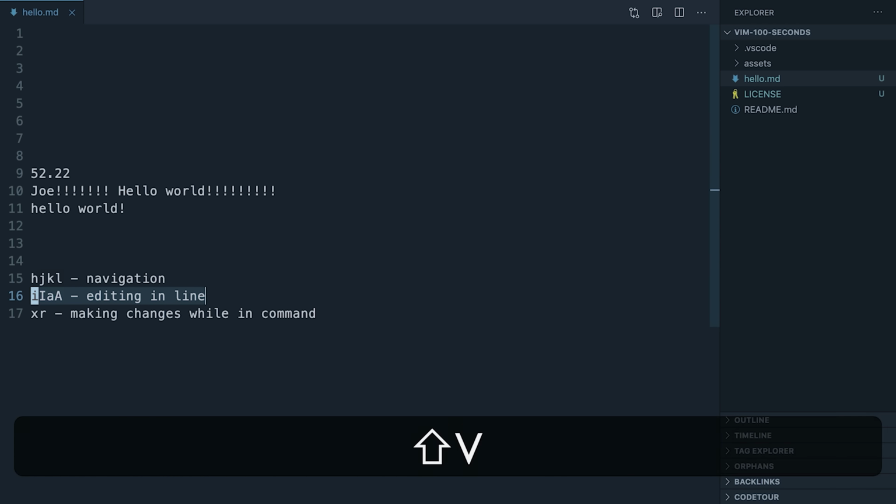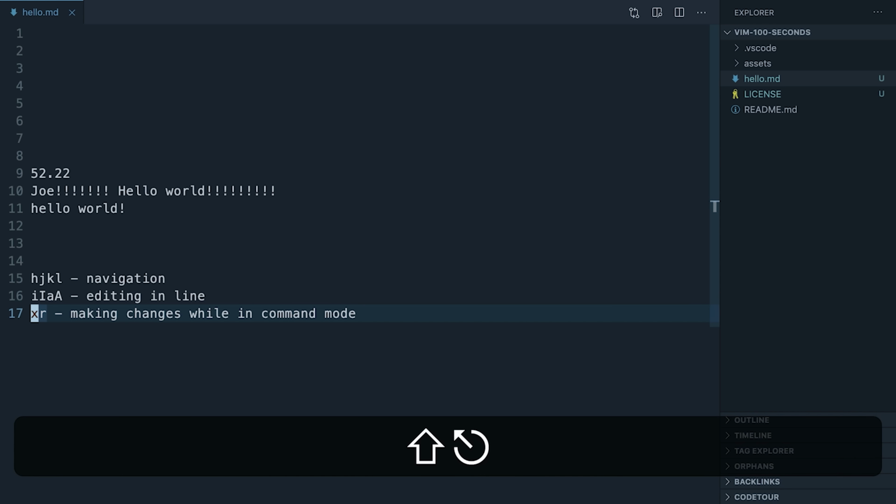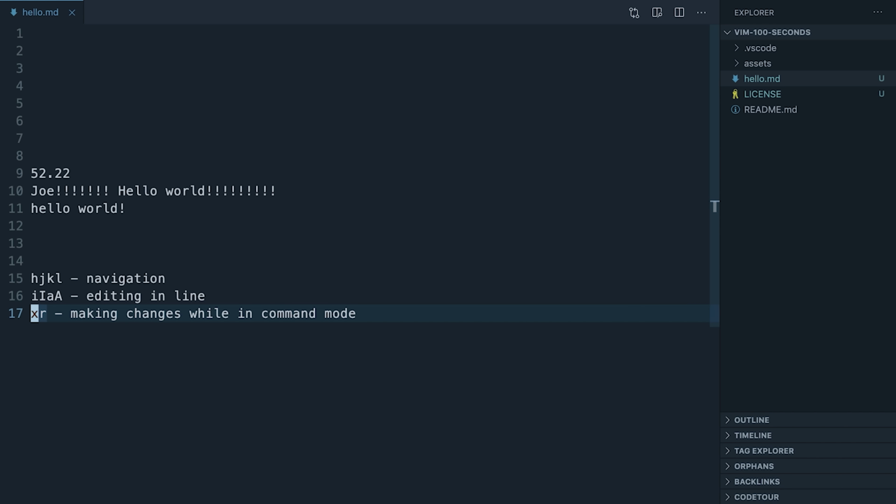So we've talked about navigation with HJKL. We've talked about editing in line with I, capital I, A, and capital A. And now I've talked about making changes while in command mode with X and R. I hope you enjoyed that brief introduction to Vim inside VS Code.